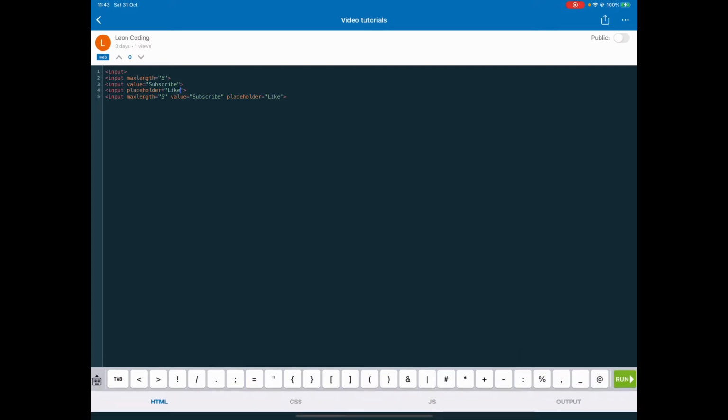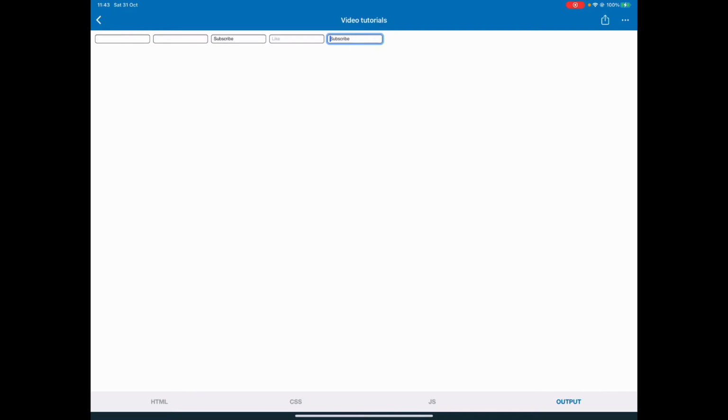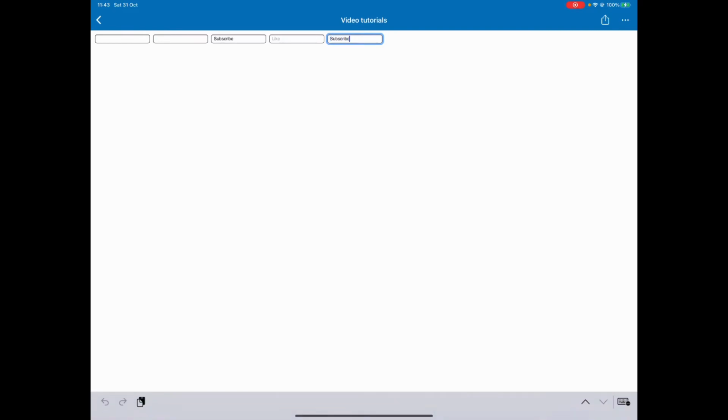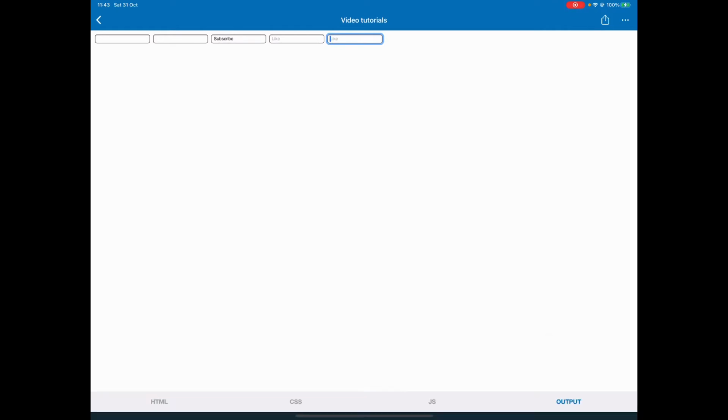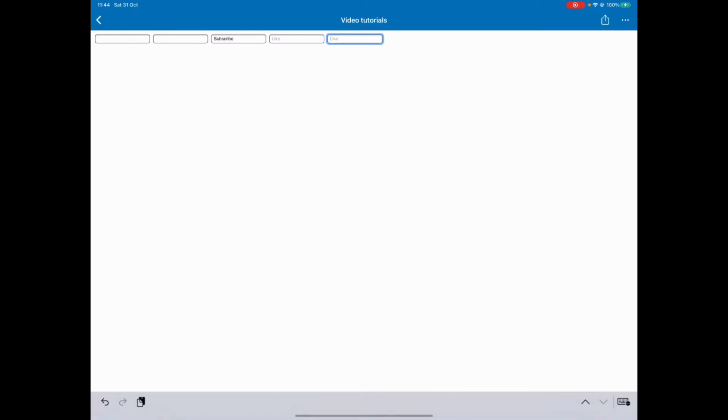Now if we combine all of these together, our input will look like this. Now even though there is a max length of 5, it is already there. Now if we get rid of some, as you can see, we cannot do it, but because the code is forcing it to do that, it does it. So now we delete that, and as you can see, it says like there, and we can only type in 5 things, as you can see.